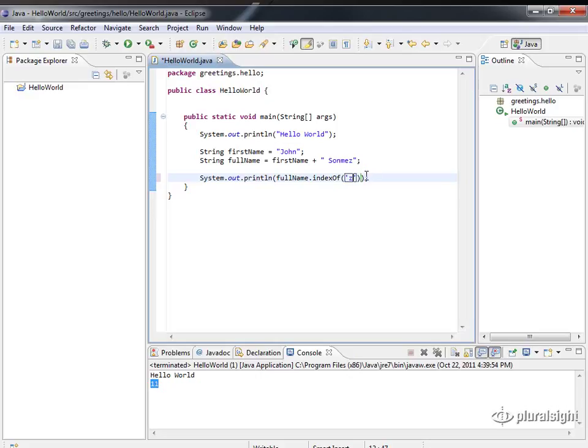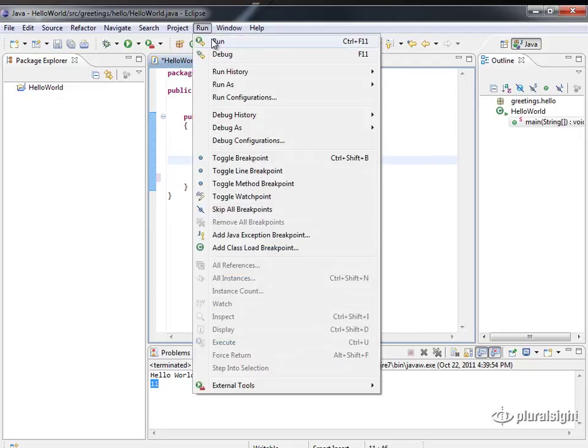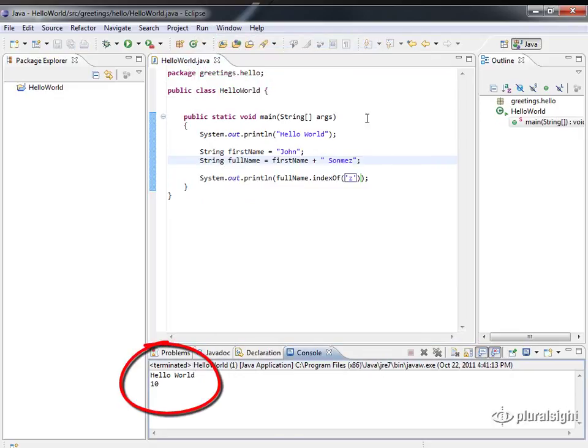is in single quotes. So we're going to find out what index, or what number count starting from 0, the Z would be in this string. And you can see here it's the 10th. So 0, 1, 2, 3, 4, 5, 6, 7, 8, 9, 10.